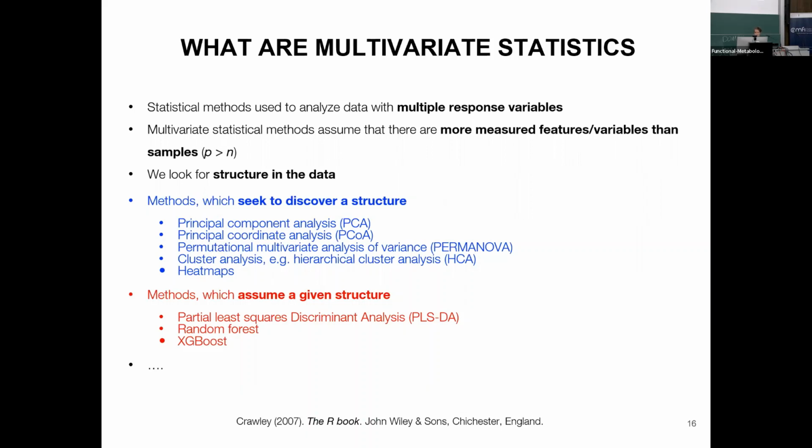Just to give you a bit of background, I'm sure principal component analysis is a very common analysis that most of you are familiar with, but to have everyone on the same page, I will give a short recap of this method and also principal coordinates analysis and PERMANOVA, and thereafter Francesco will talk a bit about cluster analysis and heat maps.